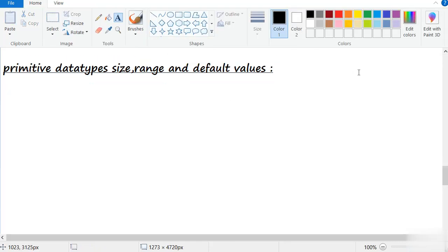What are the primitive data types we have? What is the size of all those primitive data types? And what is the range of the data types? And what are the default values of those data types? We will see now. Now we will see what are the data types we have, primitive data types, size, range, and default values.